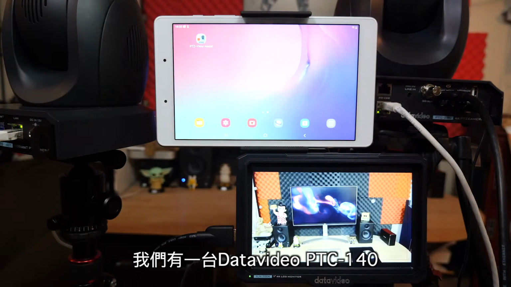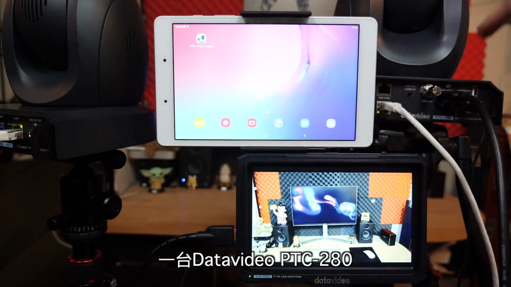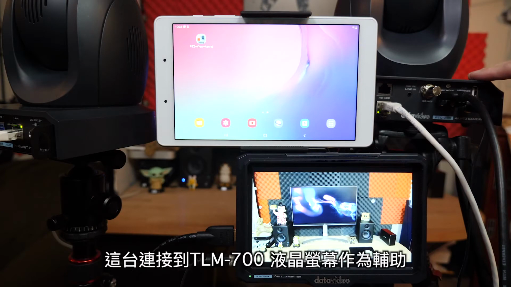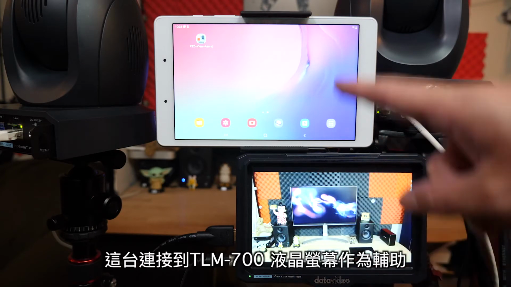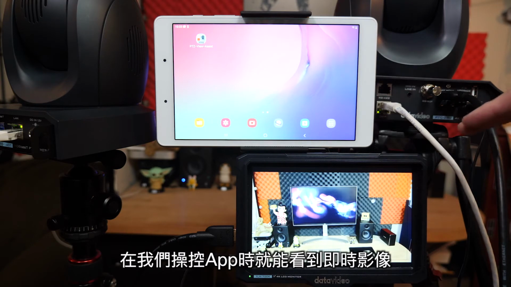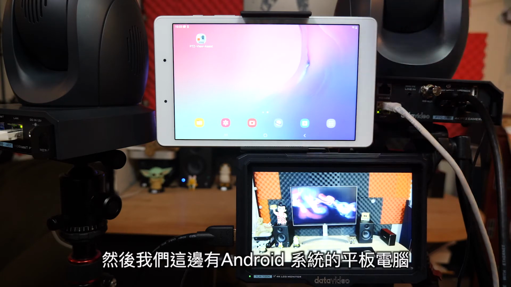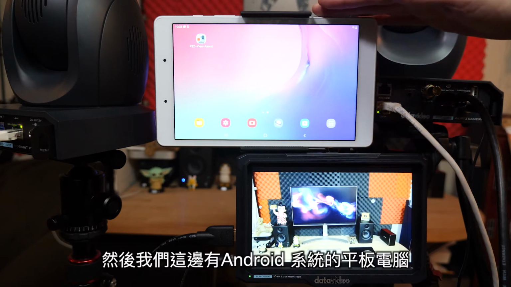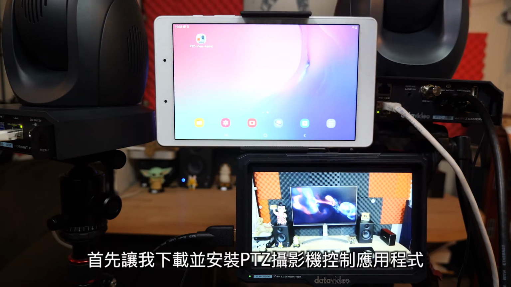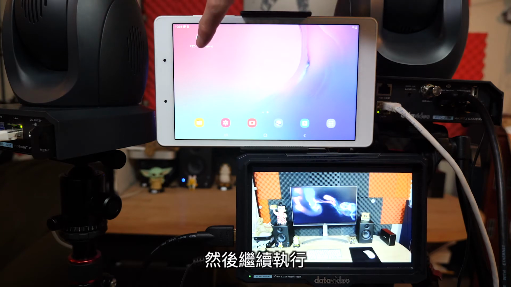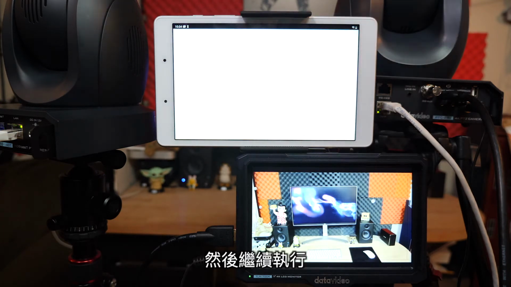So we have a Datavideo PTC 140, a Datavideo PTC 280, which is connected to a TLM 700 monitor as a reference so we can see the live image as we control it on the app. And then finally we have our Android tablet here that is connected to our Wi-Fi router. I just downloaded the PTZ View Assist app and installed it on here for the first time. Now I'm going to go ahead and launch it.